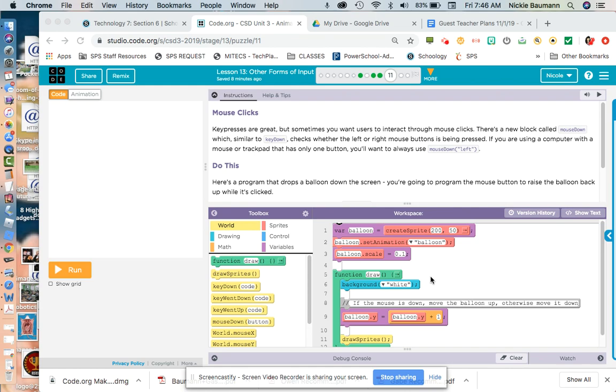Hi everyone, we're going to take a look at Bubble 11 and this is going to talk about mouse clicks. So we're going to run this and see what first happens. It doesn't look like anything's going here, but it could be my internet is running slow. So while we wait, let's take a look at what it's talking about.